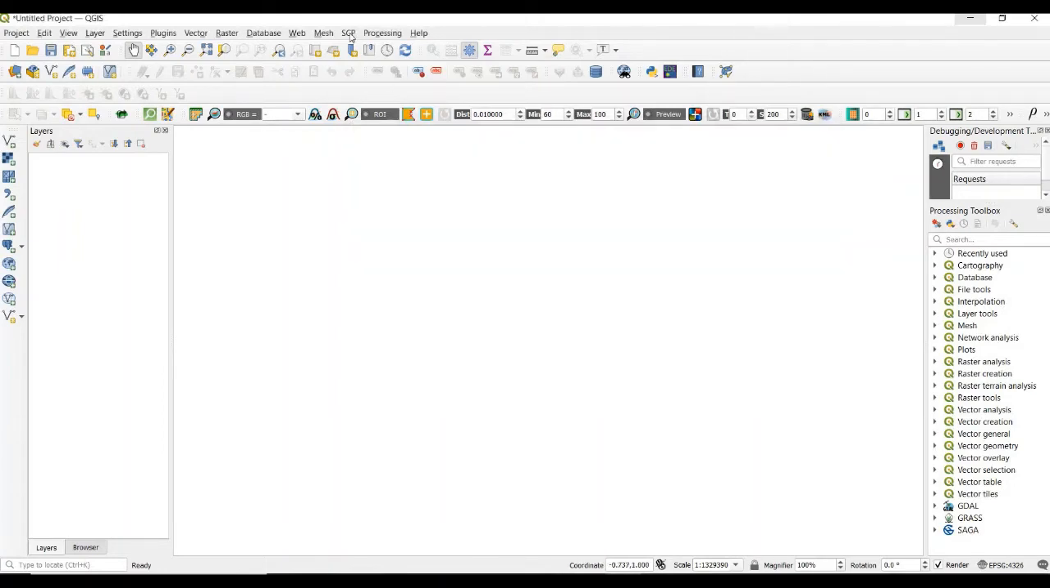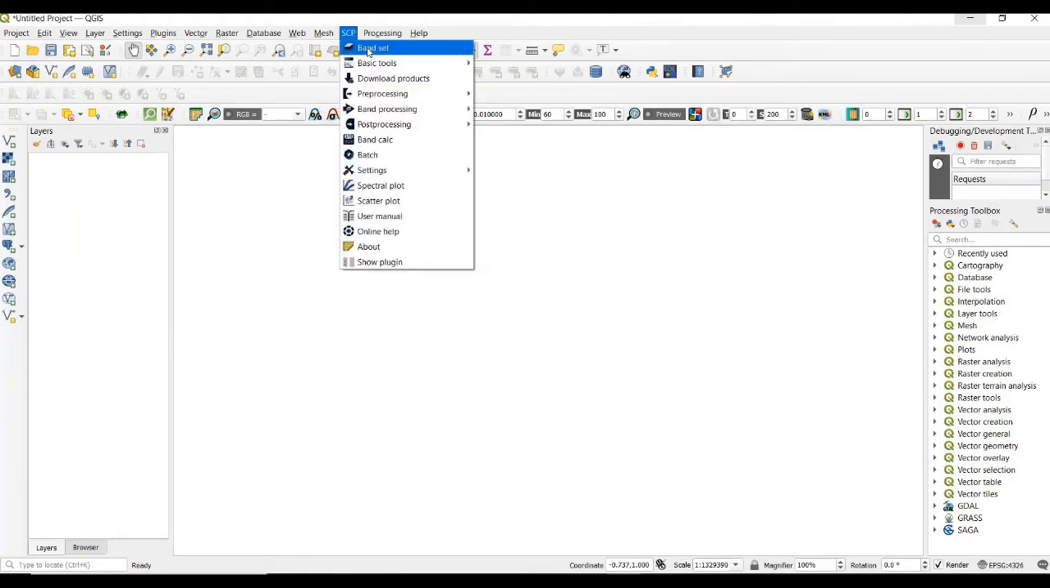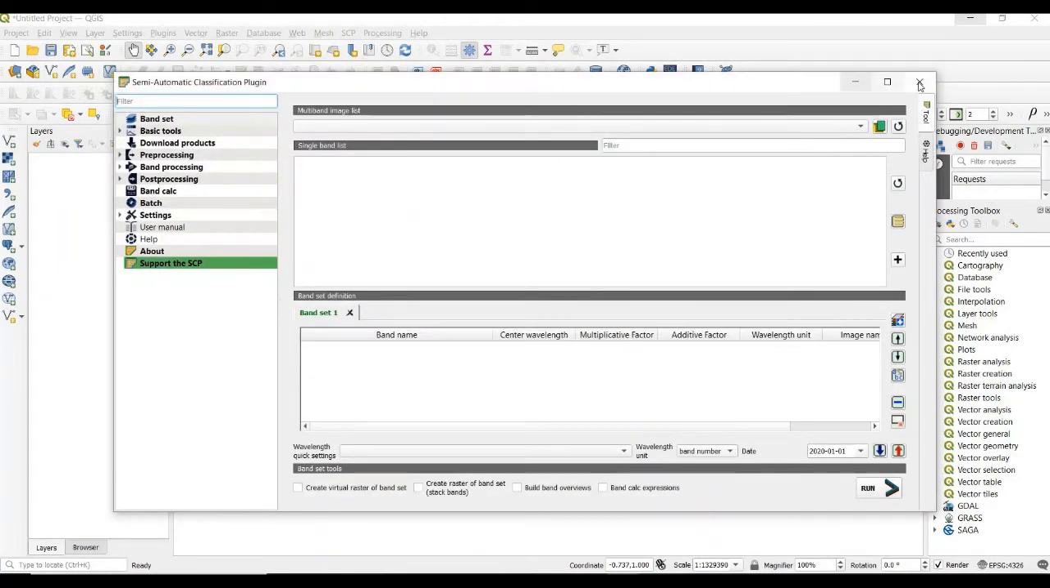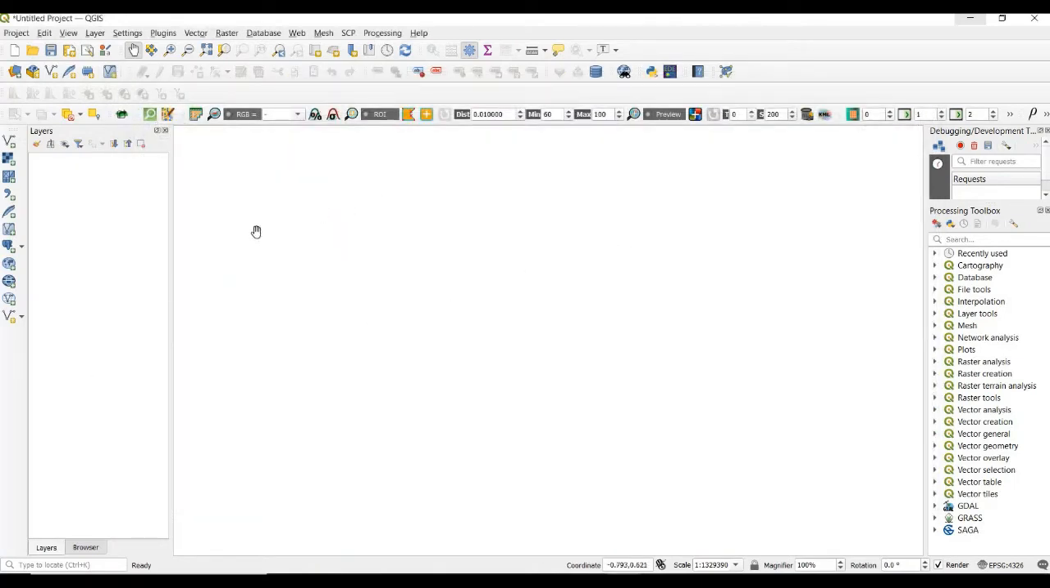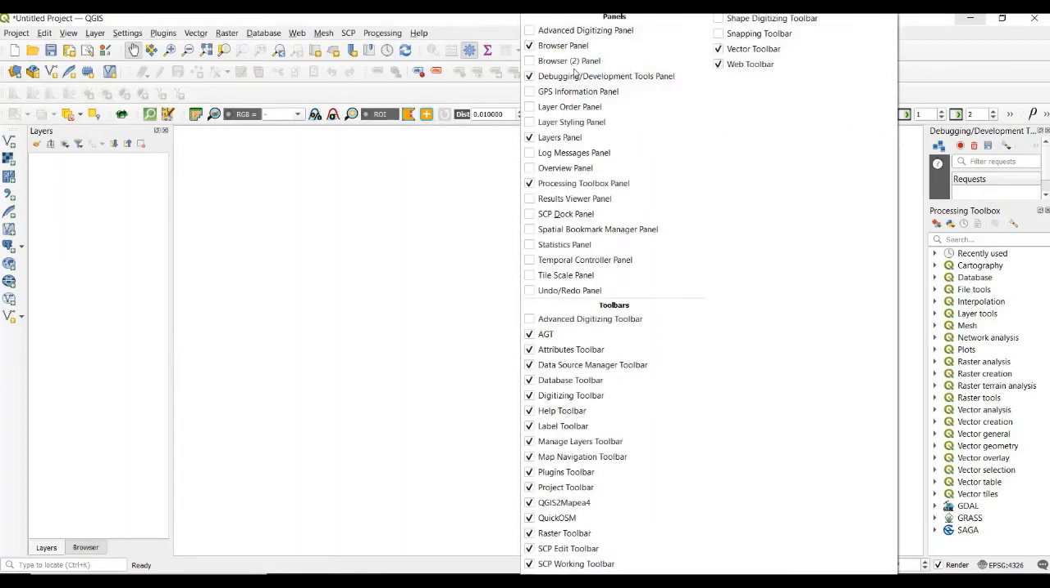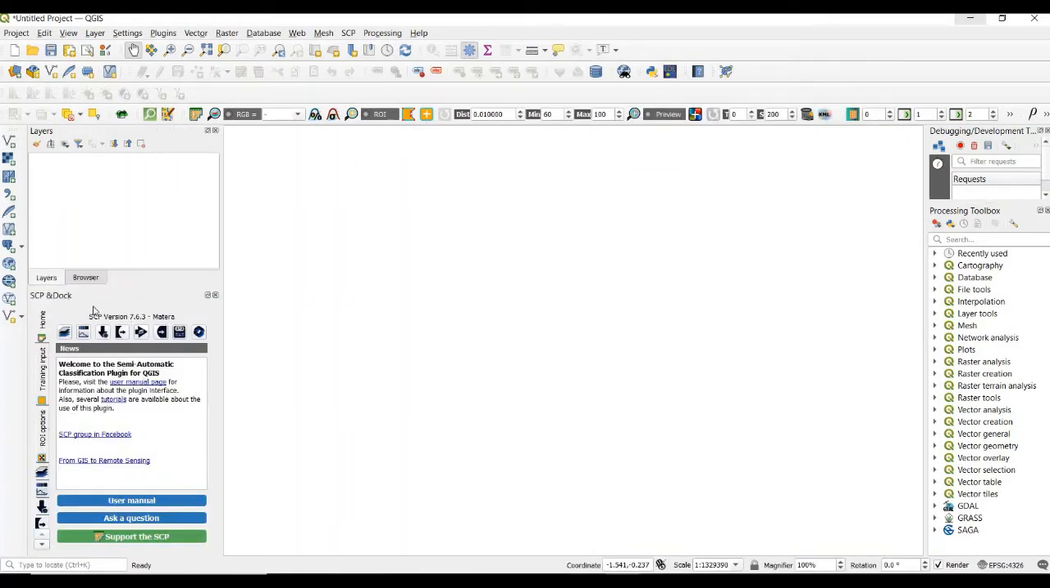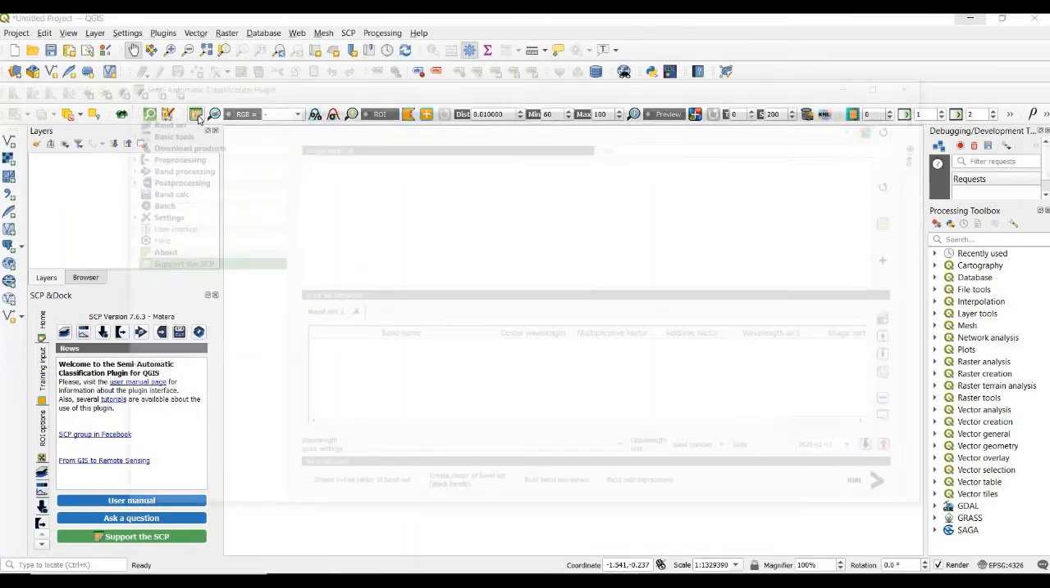Close this option and first we need to add the SCP dock in our workspace. So we need to add this SCP dock panel. Click that, so the SCP dock appears in your work window. There is the option Semi-Automatic Classification plugin, so click on that option.